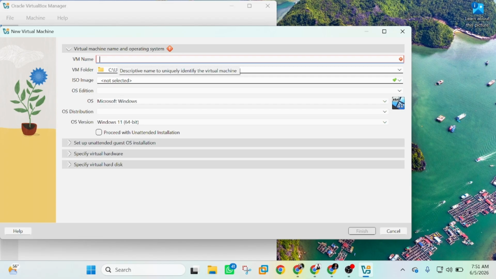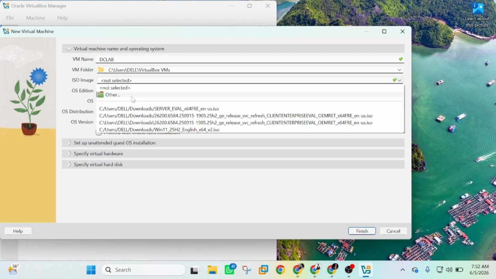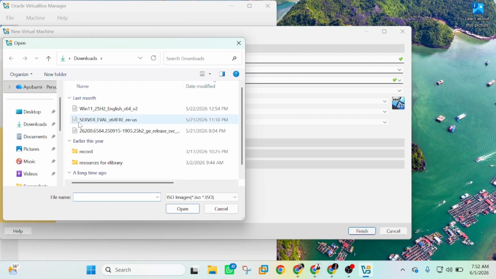Here you are asked to enter your VM name, that is your virtual machine name. Give it any name that you like. In my case, I'm giving it DC Lab. DC is short for domain controller. Then you come to ISO image, that is the Windows disk that you want to pull up. Click on this drop down arrow, click on Other, and then search for it in your downloaded folder.